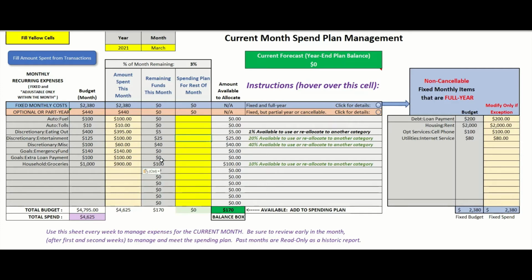There's a number of these that are set to 0 under remaining that are completely gone. But I only have 3 days left, and now I need to do a little bit of thinking. I look at the bottom, my balance box shows I have $170 left to spend over the next couple of days before I enter the next month, and then I get a whole set of funds back again. So where do I want to put those $170?